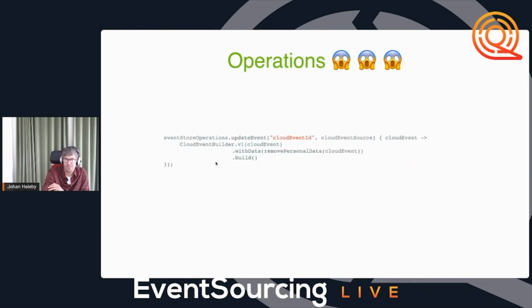Then you can use something like this. Oh yeah, here is another thing that you can do. You can actually update an event. Oh my God, this works. So you can do that as well. And it can be useful, I think. Of course, you can do other things that are probably better than this to solve your GDPR issues, but you can also update the event and remove the actual data if you want to.